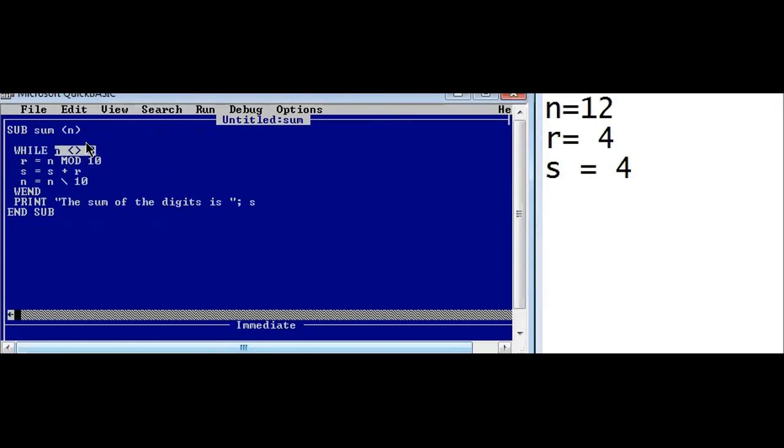Now the condition is checked again: 12 is not equal to 0 is also true. So again the last digit will be extracted, which is, 12 mod 10 is 2, so 2 will be extracted and stored in r. s equals s plus r. s is 4, 4 plus 2 is 6, it is 6. n equals n slash 10.